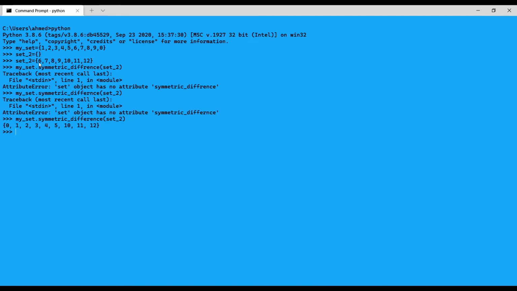So here, for example, I will get 1, 2, 3, 4, 5 and 0, then 10, 11, 12. So here the common values, which are 6, 7, 8, 9, will be ignored.